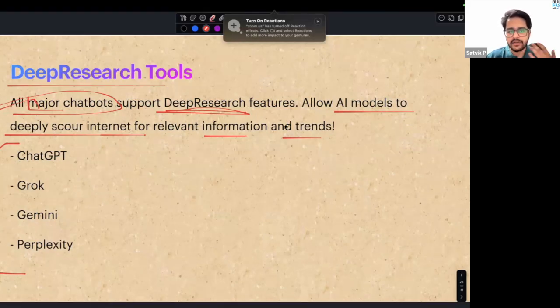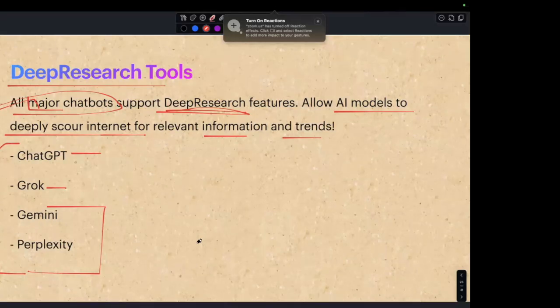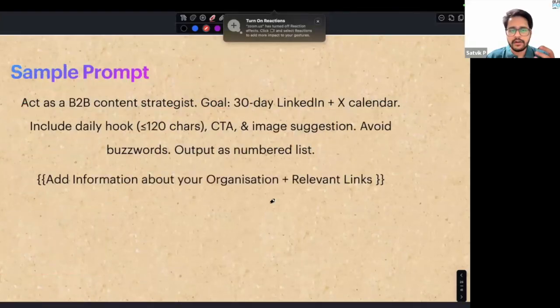So what I'll do is I will use these deep research tools. I will show you the one with ChatGPT and the one with Grok. And you can also try the remaining tools after the lecture, or maybe you can try them meanwhile as well. Okay. So what do we do?